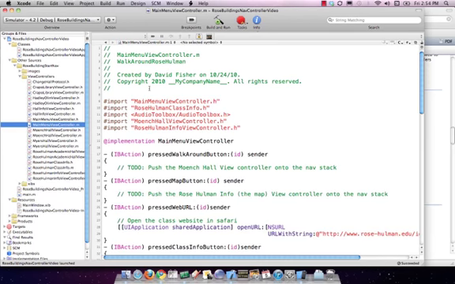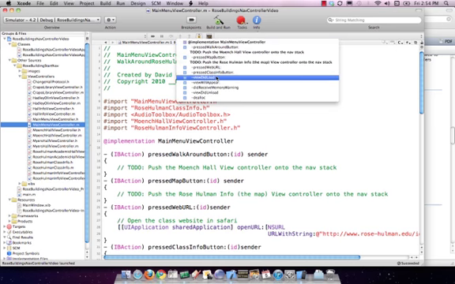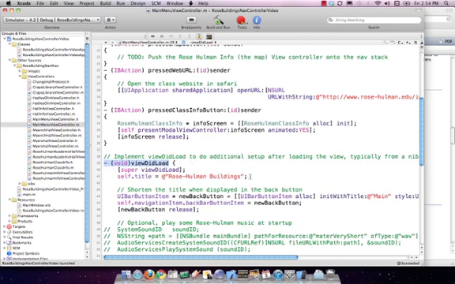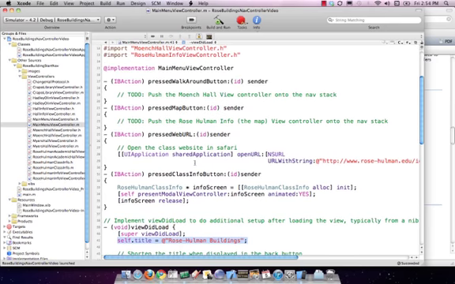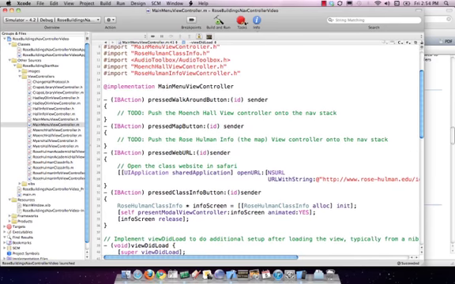So main menu view controller, if you go to view did load, the reason it says that at the top is because I set that as the title. So the title of this view controller is Rose-Hulman Buildings. Let's go ahead and make those buttons do something.